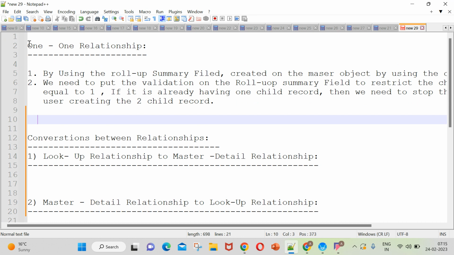In a master-detail relationship between the two objects, if you want to configure one-to-one, create a master-detail relationship, then create a roll-up summary field on the parent object. It will give us the count. What are the remaining functions that roll-up summary can do? Sum, max and minimum. These are the four aggregate functions a roll-up summary can do.